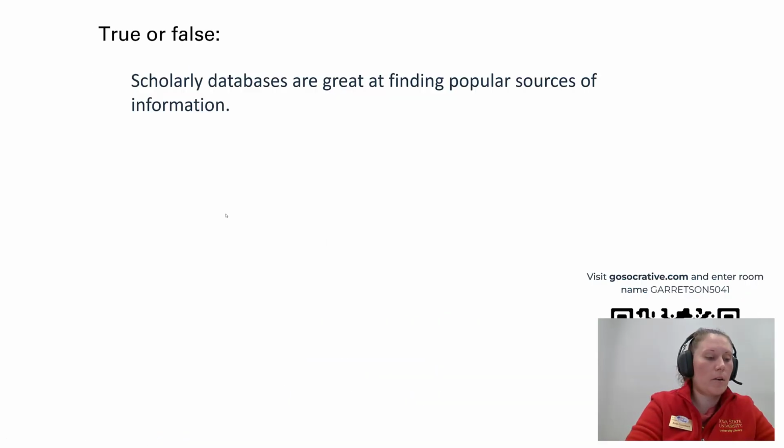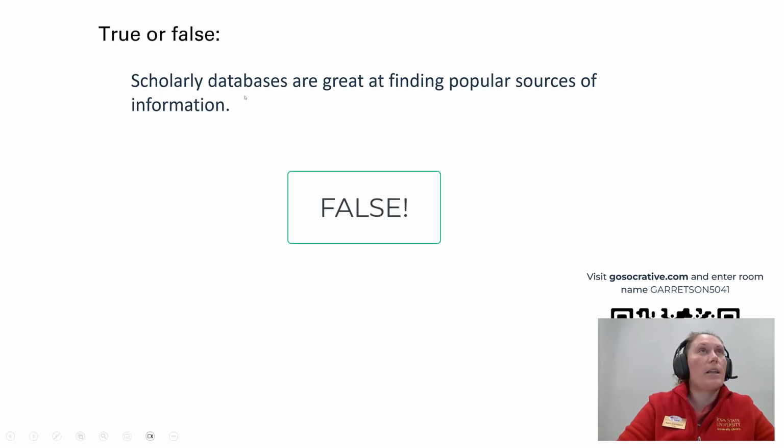All right, let's do the next one here, which is scholarly. True or false? Scholarly databases are great at finding popular sources of information. All right, now, while scholarly databases have a lot of pros and cons, one of the cons is that they are not great at finding popular sources of information. Our scholarly databases are going to be the location where we want to go to find the most peer-reviewed and scholarly items like chapters in anthologies or academic books, conference proceedings, and some of those other items that might not be part of what's available on the open web.